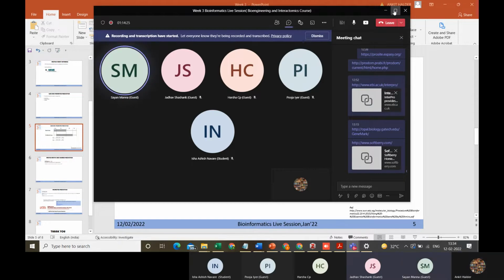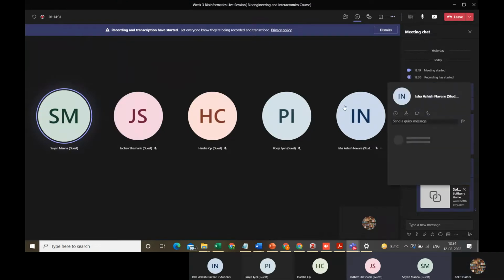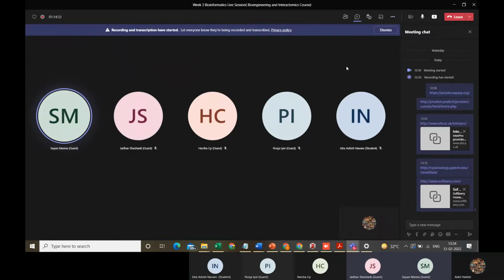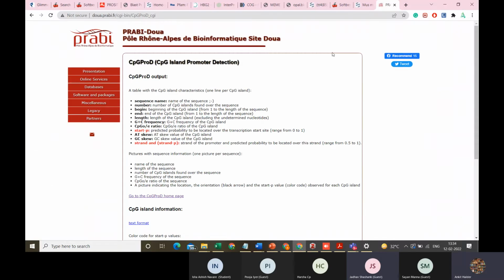Only one question: in the case of the databases you showed us and demonstrated, is there any database which predicts or depicts a structure in 3D form?